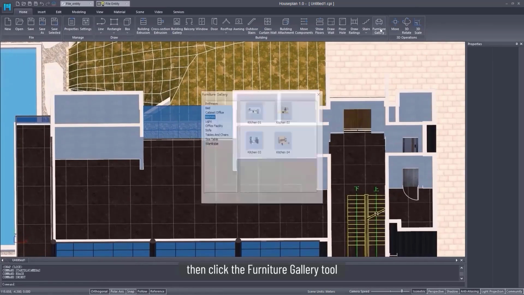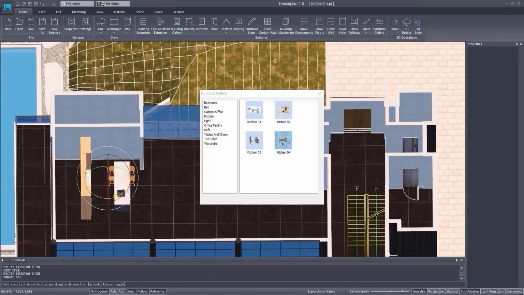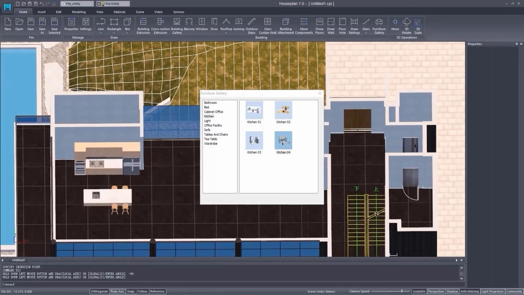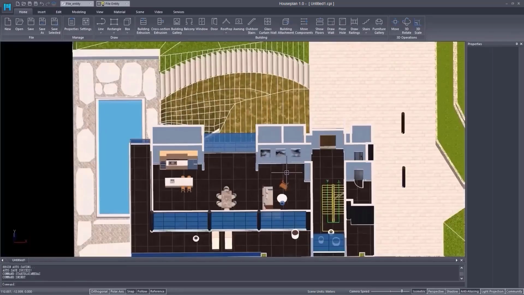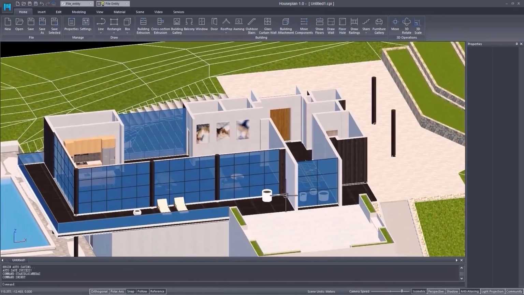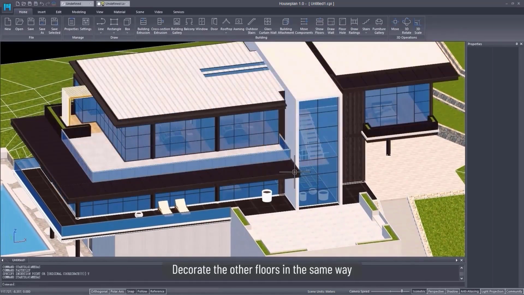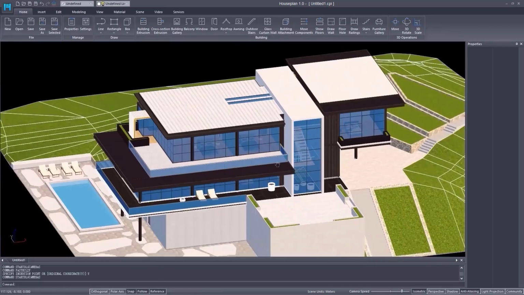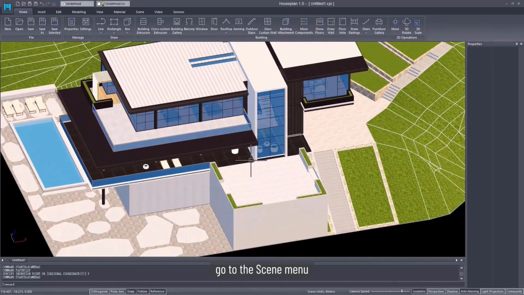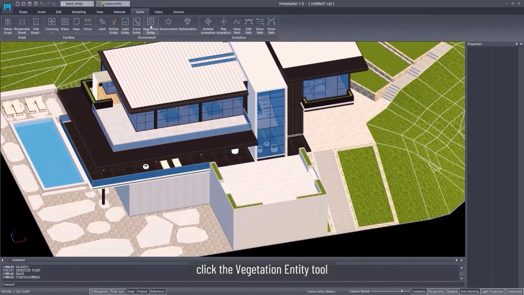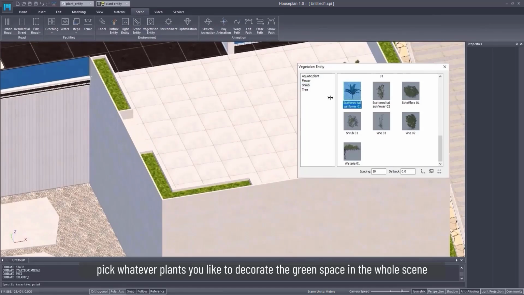Then, click the Furniture Gallery tool, select different furniture to decorate the rooms. Decorate the other floors in the same way. Now, let's add some plants to make it look even better. Go to the Scene menu. Click the Vegetation Entity tool, pick whatever plants you like to decorate the green space in the whole scene.